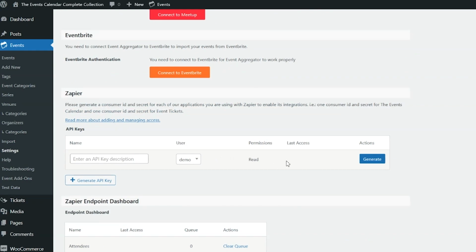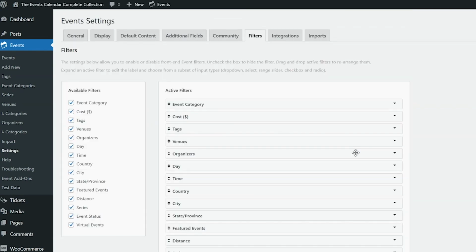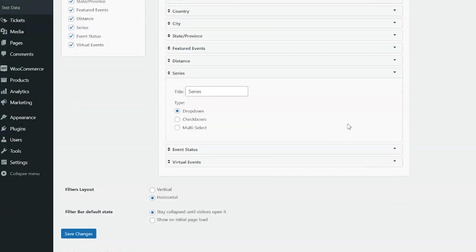With Events Calendar Pro and Filter Bar, you'll also have the option to use a series filter. This one right here. This filter shows if you have configured at least one series for your events. Checking this option will allow users to see only events that are grouped together by a series.